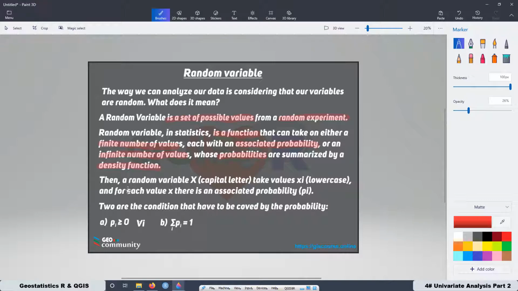Now I'm going to make my own definition. A random variable that used to be designated with the letter X with a capital letter, takes values. These values are x with lowercase in all the range y, and for each value x, that is lowercase, there is an associated probability known as a p in all the range y.